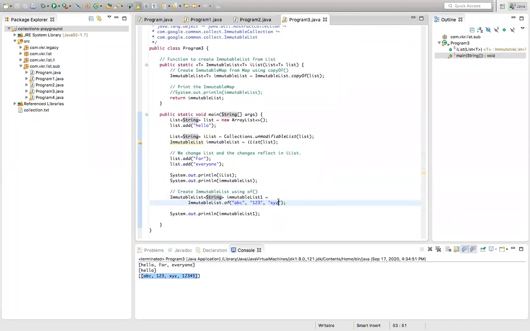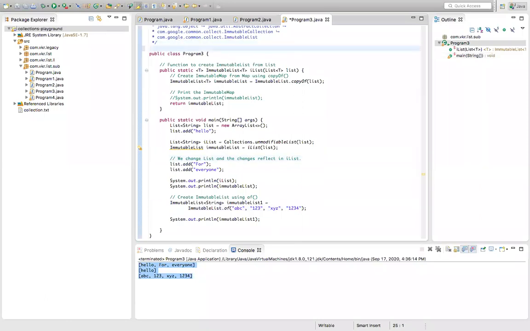Now this is dynamic. Any number of arguments we can use for the of method. Here if you want to use 1, 2, 3, 4, you can use it. So if we call this, we'll get the output of this one. Now here, the main thing is how many ways we can create the immutable list. We can create an immutable list by calling the copyOf method of the Google class, and by using the of method of the Google class. The of method will take dynamic arguments. You can add any number of arguments. Here I added 4 arguments. If you want to add 100 arguments, you can add 100.